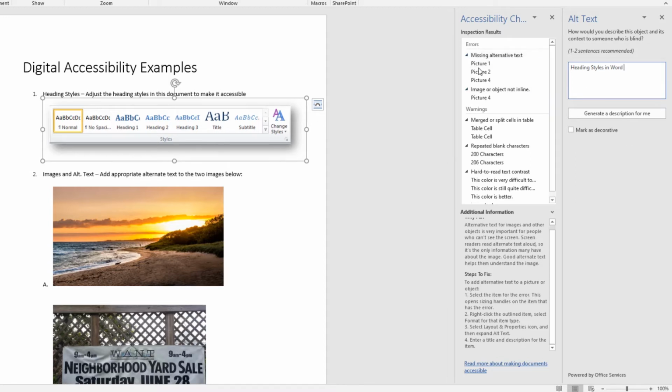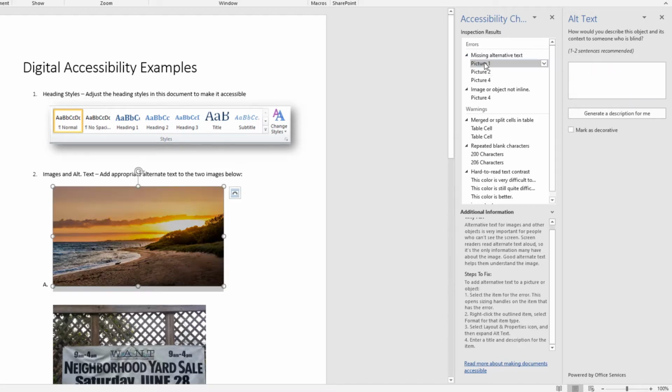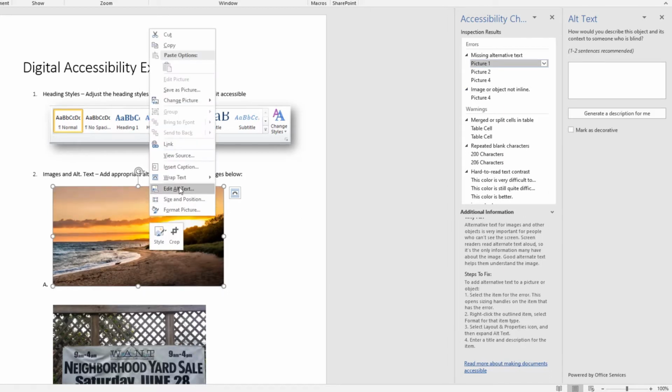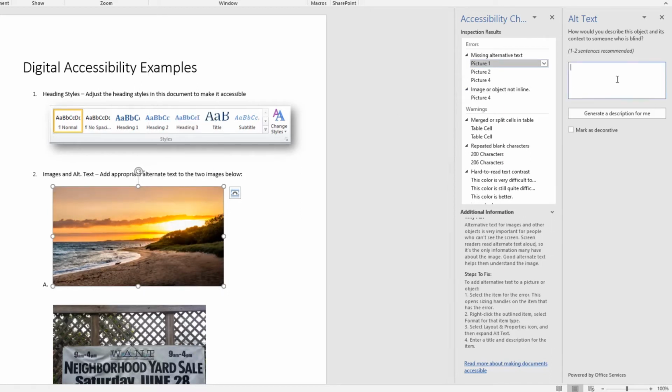And the error for that picture has gone away. Now select the next picture. And we're going to do the same thing. Right-click, Edit Alt Text, keep it short and sweet: sunset at the beach.